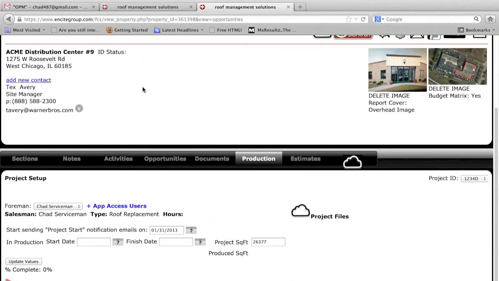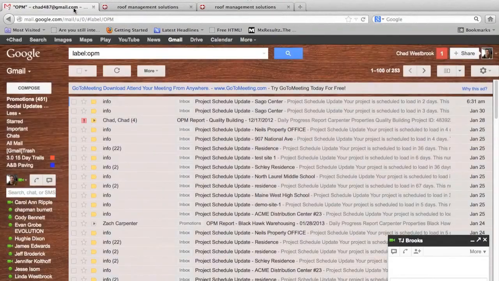So when you select what days you want this to start, you can choose whether it's 7 days, 14, a month, whatever it is, however far you're scheduling ahead. These are when these emails are going to start. Now, every day this email is going to go out, and it's going to let them know that their project's going to begin in so many days or is scheduled to load.